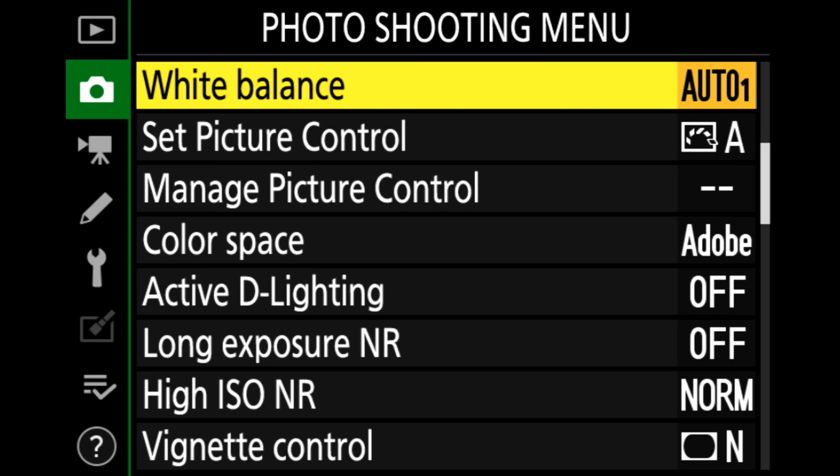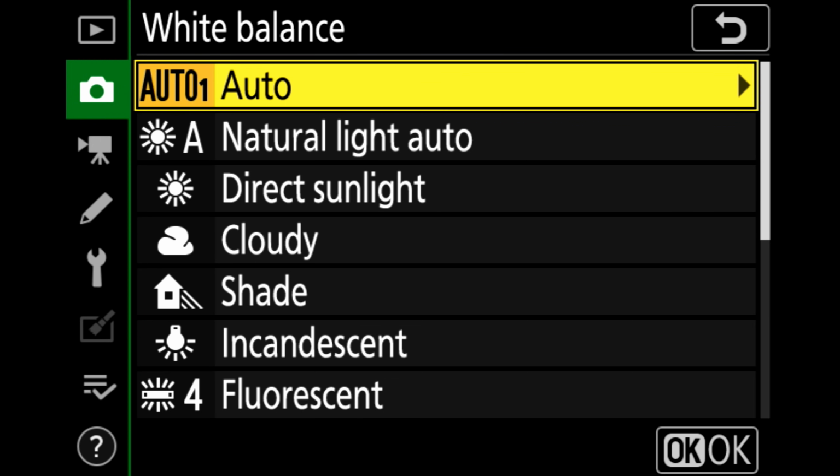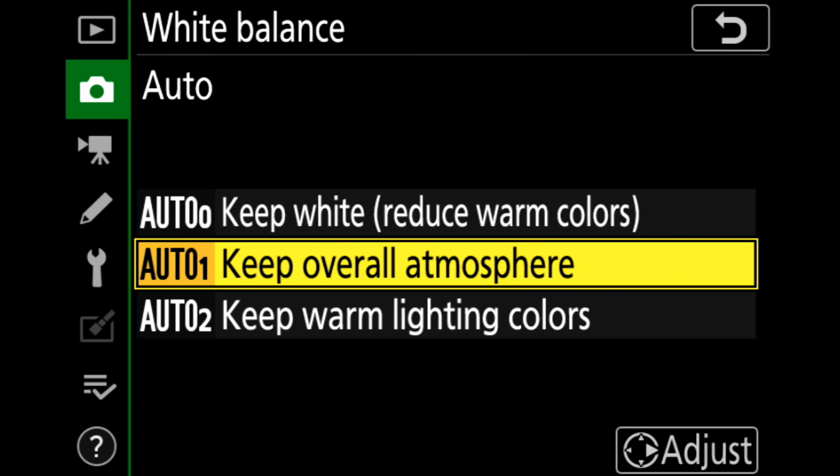At the top, now we have white balance. You have 3 different auto white balance settings. 0 will reduce the warmth so your whites stay white. 1 will keep the overall atmosphere. So if it was really warm, your whites will look warm. If it's really cool, your whites will look cool.